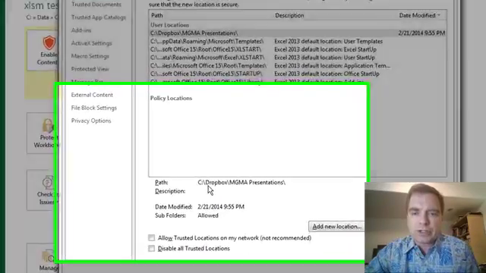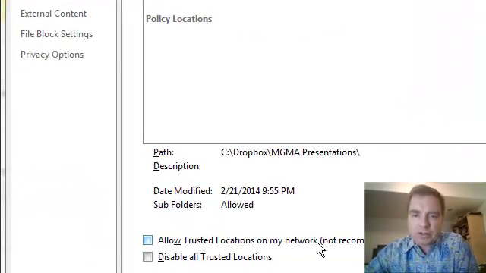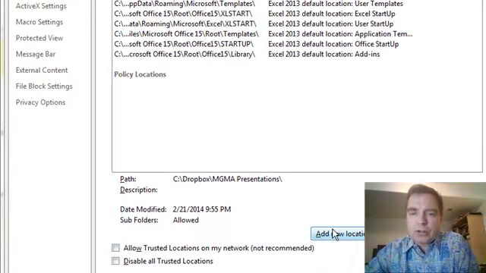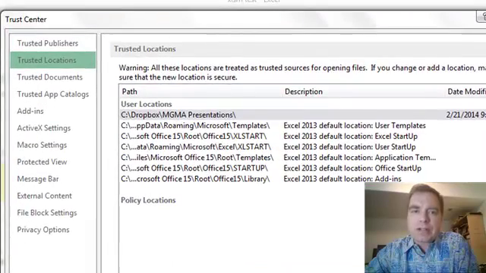So you can go to your trusted location, set one up, you can put it on your network. You can see Microsoft doesn't recommend that, but you can add a new location where you put all your macro files, and that will work.